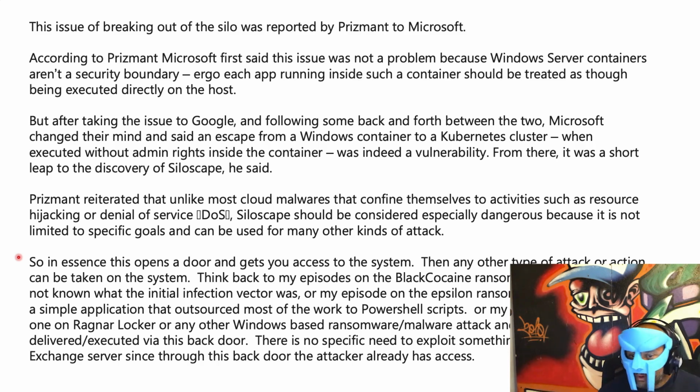Or you can look at my episode on Revil or the one I did on Ragnar Locker or any other Windows-based ransomware malware attack. They could all be delivered and executed via this backdoor. So there's no specific need to go out on your own and exploit something, look for exploits for, like, Microsoft Exchange Server, since through this backdoor, the attacker already has access. So again, with 313 users and 23 active victims, I ask, is this a backdoor as a service?